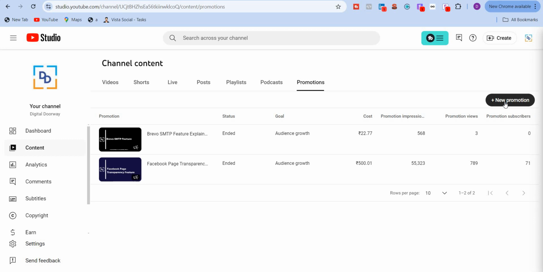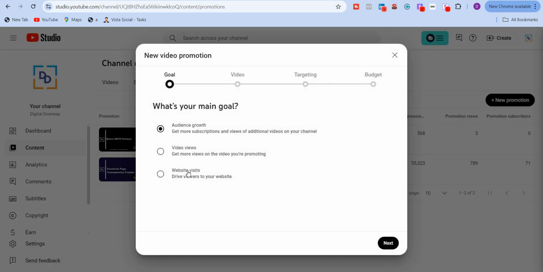Now I showed you, if you click on new promotion here, which is inside the YouTube Studio, you'll be presented with three options: audience growth, which is get more subscriptions, video views, which is focusing just on views, and website visits, which is driving viewers. So I focused on the audience growth. I wanted to test how this campaign objective will reflect.